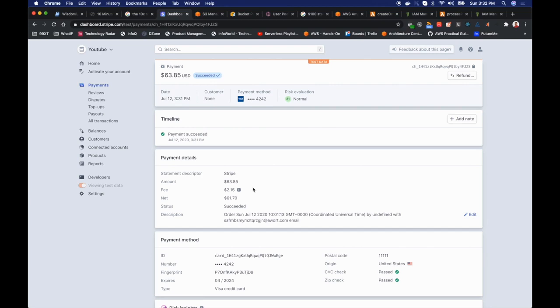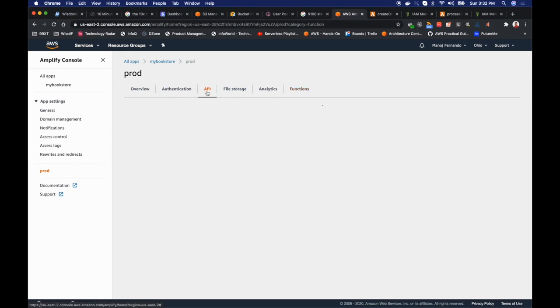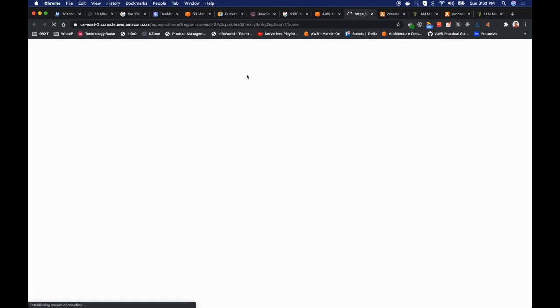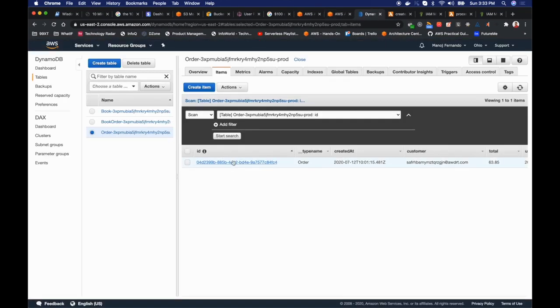The second Lambda function will do two things. First, it will create the order, then it will create the links to the books of that order. Let's go to Amplify and I'll go to API again. Then I'll select view the API, the AppSync API, so we can run some queries and see exactly whether those tables are updated. Let's go to data sources and then directly look at the table first. So in the order table, we should have an order record. So I'll open it in a new tab and here we have the record.